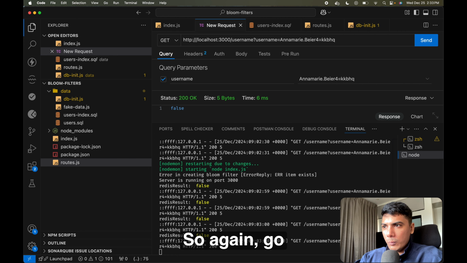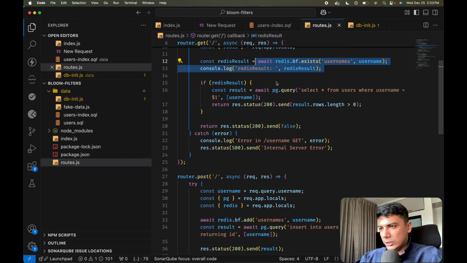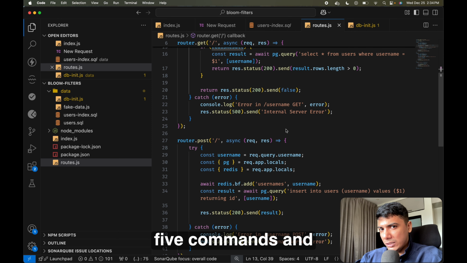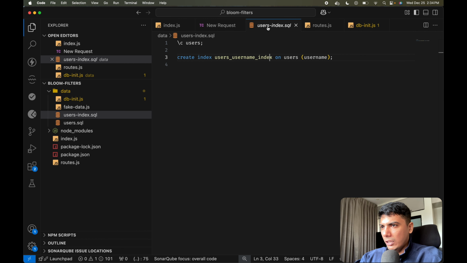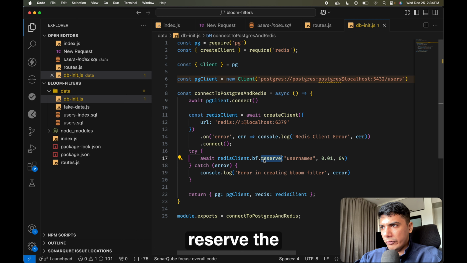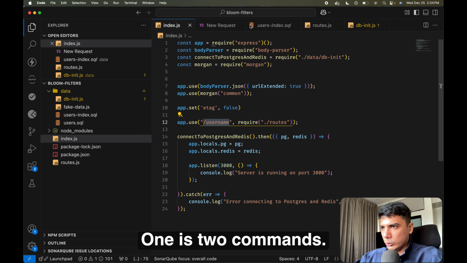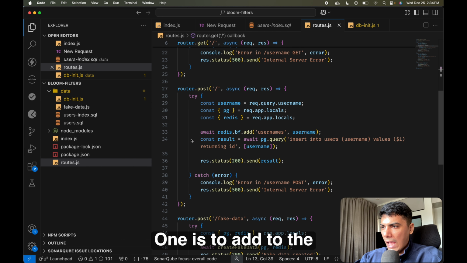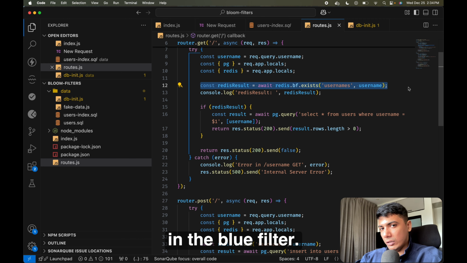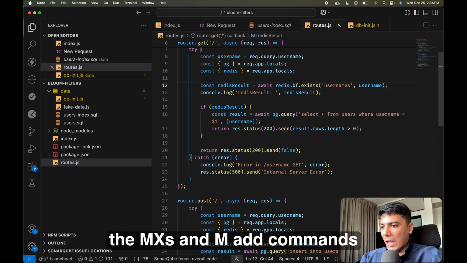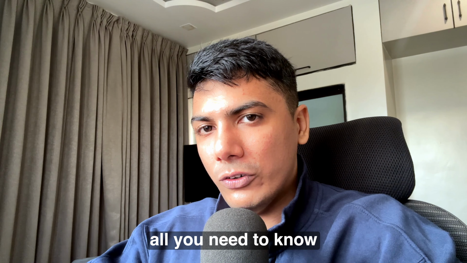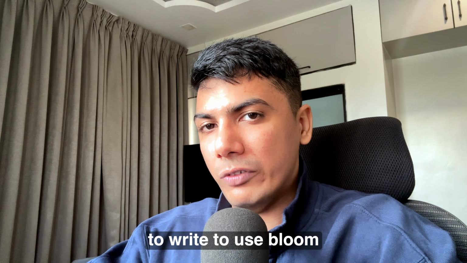So again, go back to the code, see how it works. This is very simple. You just need a few commands. Essentially Redis has I think 5 commands and you only need 2 or 3 of them. The first one is to create the Bloom filter, reserve the Bloom filter, and then there are two commands. One is to add to the Bloom filter, and the other one is to check if something exists in the Bloom filter. And again, there are the MEXISTS and MADD commands, which are for multiple add and multiple exists. That's all you need to know to use Bloom filters in your code.